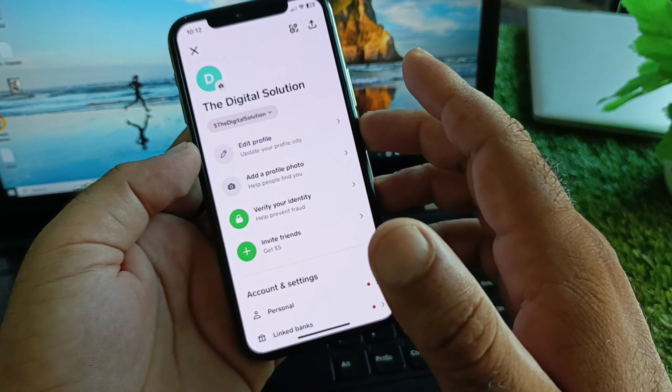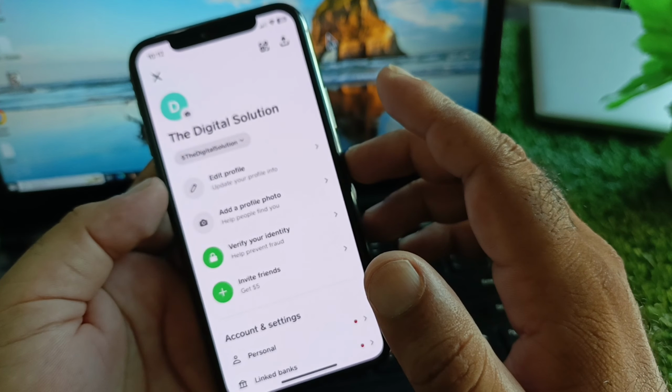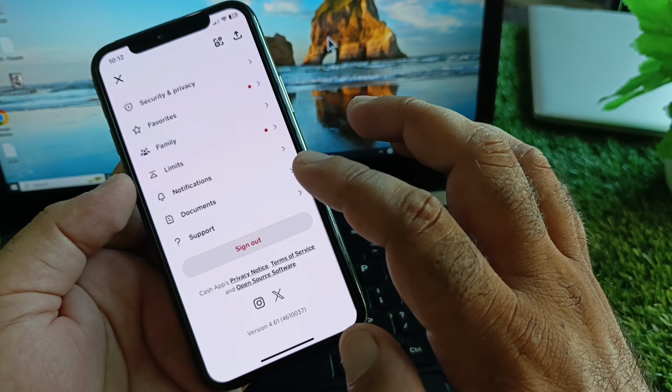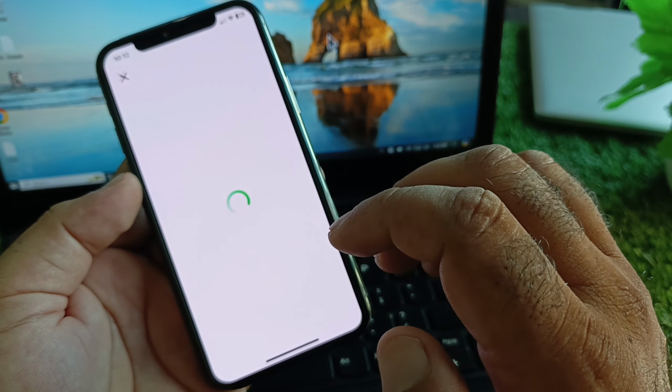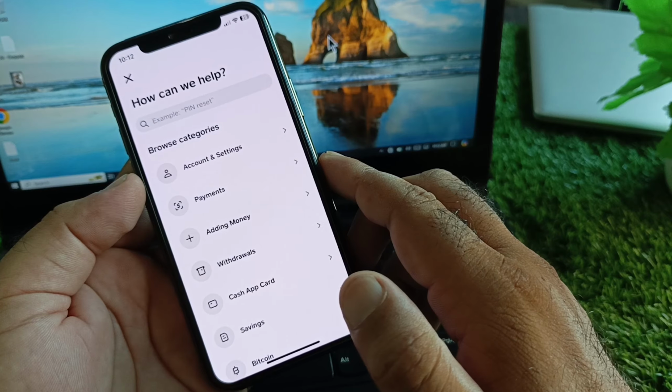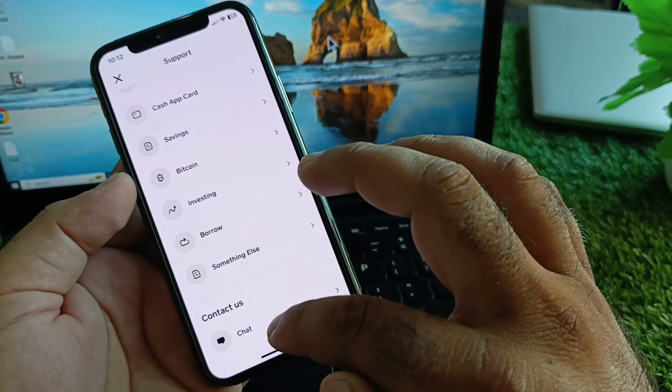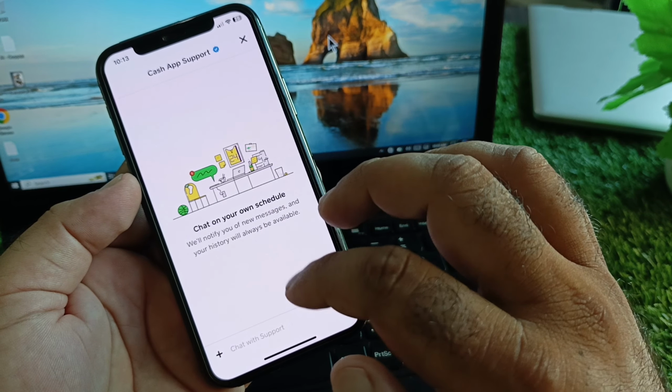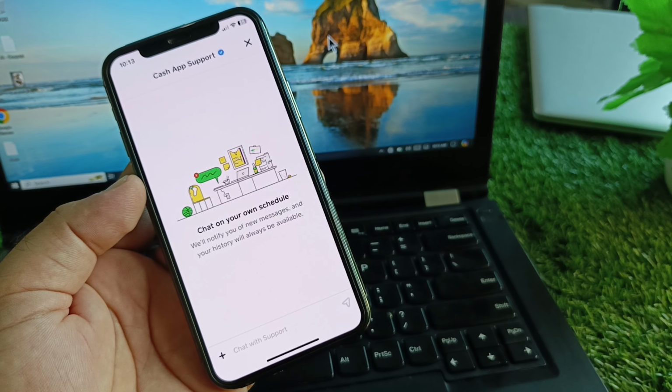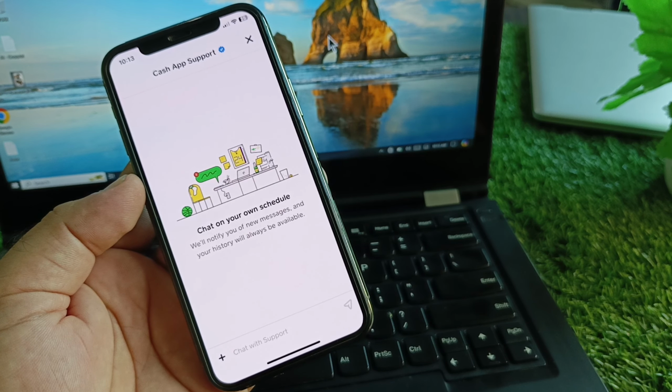If your problem is still not fixed by all these methods, then click here on settings again, and here is the option of support. Click here and you may contact the Cash App support team from here. Click on chat, contact the Cash App support team and tell them your problem. The Cash App support team will fix it as soon as possible.